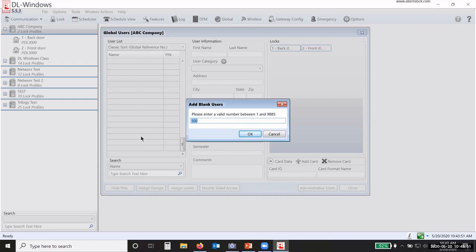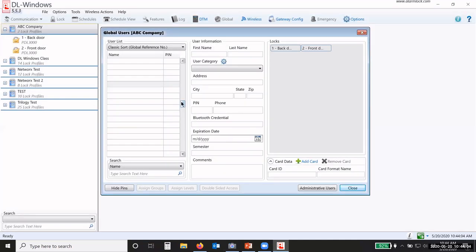100 is already in here. There are 15 in the administrative users. So that gets me the 10,000, okay? So if I add, say, 100 more, this slide bar will move up and it'll shrink, okay? So I've added 100 more slots.